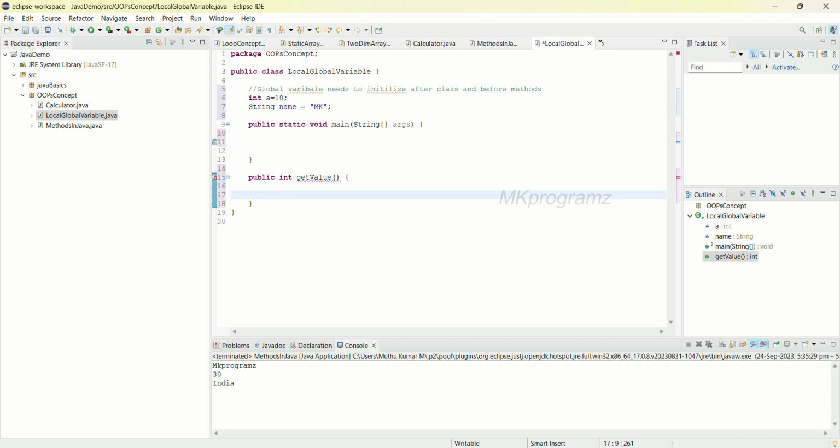So here I'm just assigning a equal to 20, and the return value is a, and we need to mention a semicolon at the end of the line. Okay, now it doesn't throw an error. So here also I have initialized a. In two places I have initialized a, but it is not throwing an error. Why? Because it is a global variable, and whatever we are initializing within the method is a local variable.